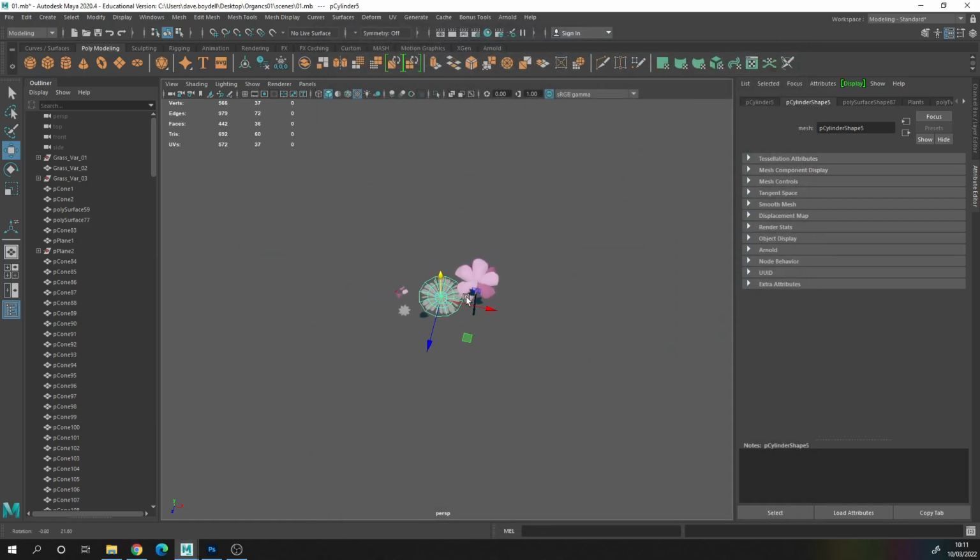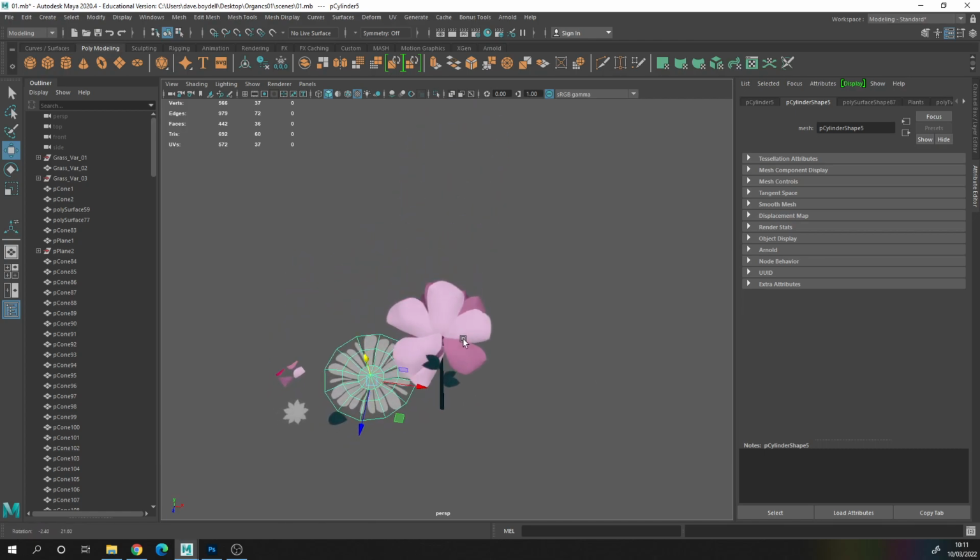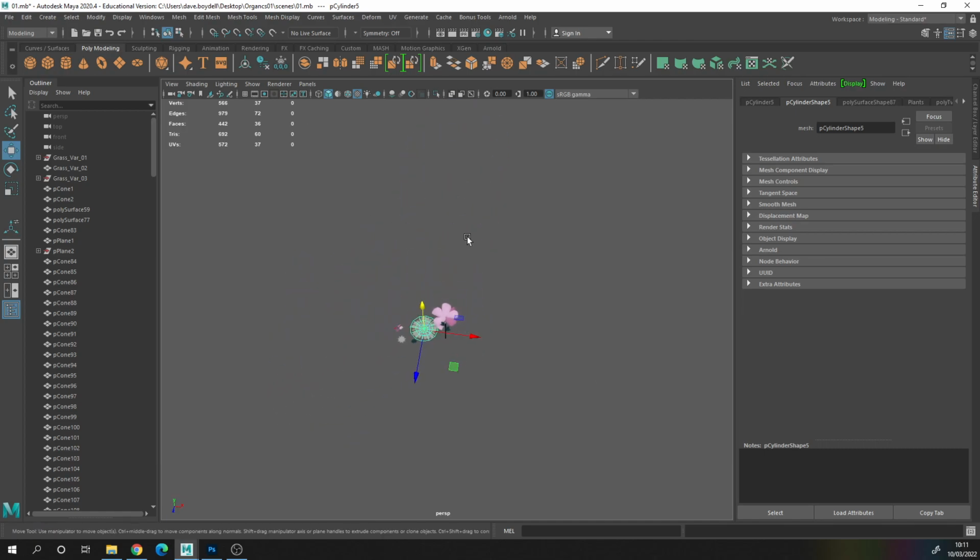But again, you're looking at something that the players are going to be looking at from up here, especially if it's a third-person game, you're quite far away. You're never really going to look underneath.